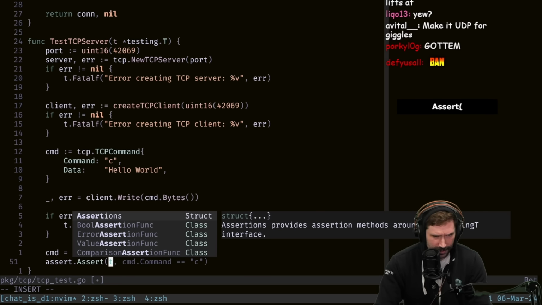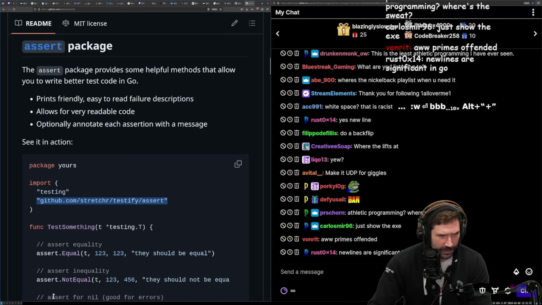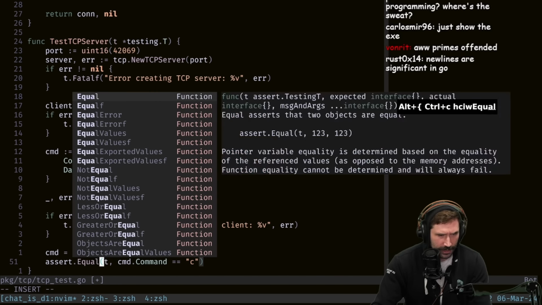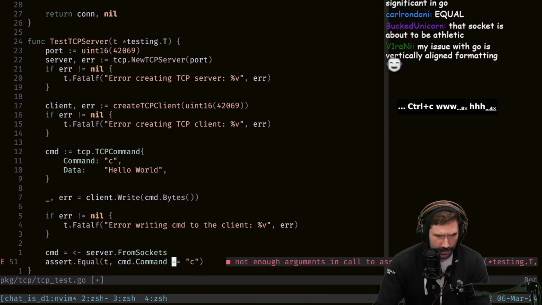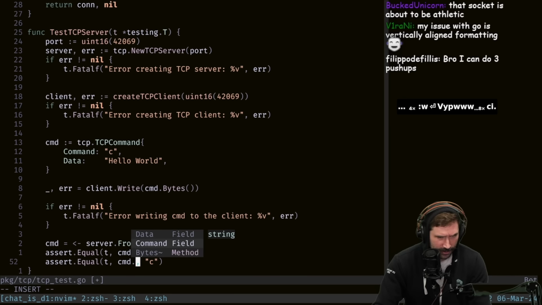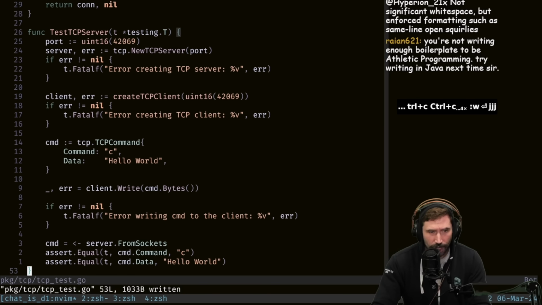Assert. What is it? Assert. T command equals this. Let's go. Is that it? How does this thing work? We're going to go like this. Not equal, assert equal 123. Okay, so I go like this. Equal command C. All right, I expect that. And then we should expect data to equal hello world. If I've done everything correct, this should all be true, right?